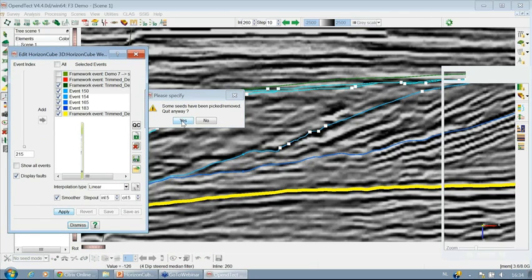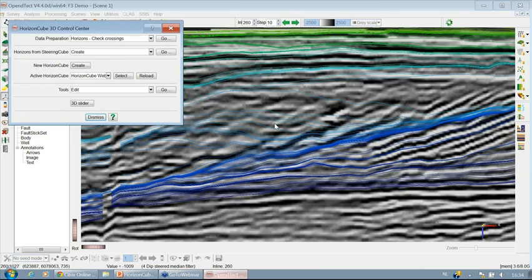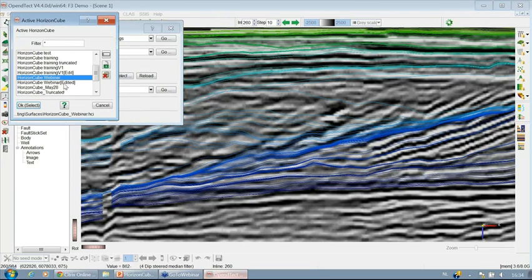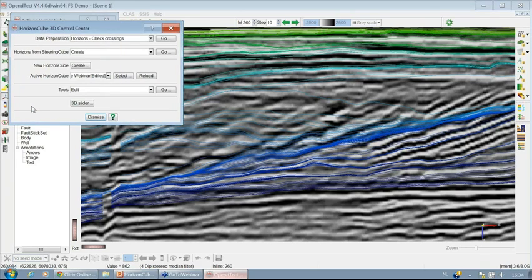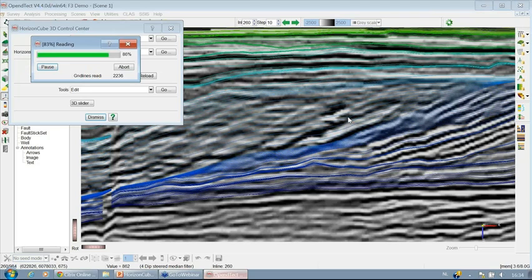Okay, and so if I see my results of the HorizonCube, as you see on my screen now, this is my HorizonCube before editing, and if I launch the HorizonCube after editing, I have already done it. In the same way, the same event. So now you see I have the edited HorizonCube, which is a generalized background trend. So in this way, you are going to expect your results.